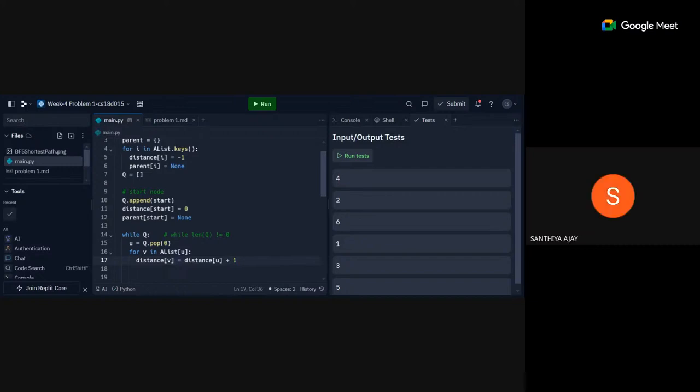Yes, ma'am, because it is the neighbor, no? Yes, it is the neighbor. So the distance from start to V is equal to the distance of start to U plus the distance of U to V. The U to V distance is 1 because V is the neighbor of U. And the distance of start to U is in this location.